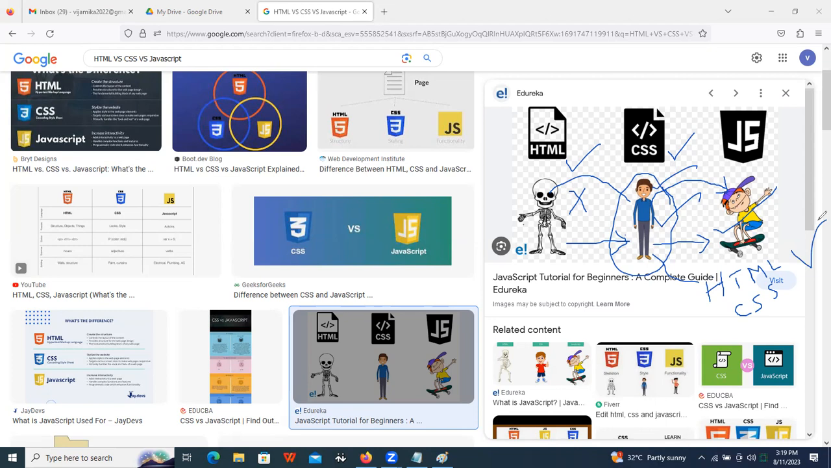HTML is important. When we have HTML knowledge, then only we can apply CSS on top of the HTML. Remember it. On top of the HTML only, we apply CSS. So HTML knowledge is compulsory to write CSS code, to write CSS syntaxes. Then the boy is getting ready.